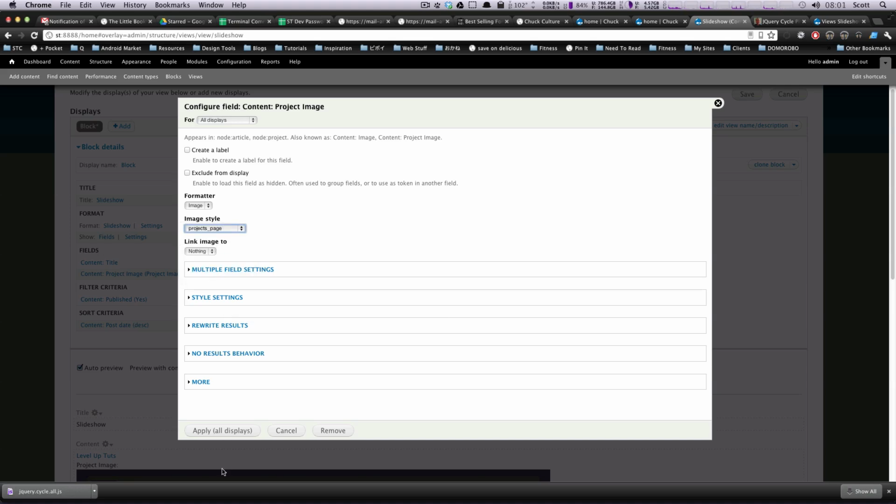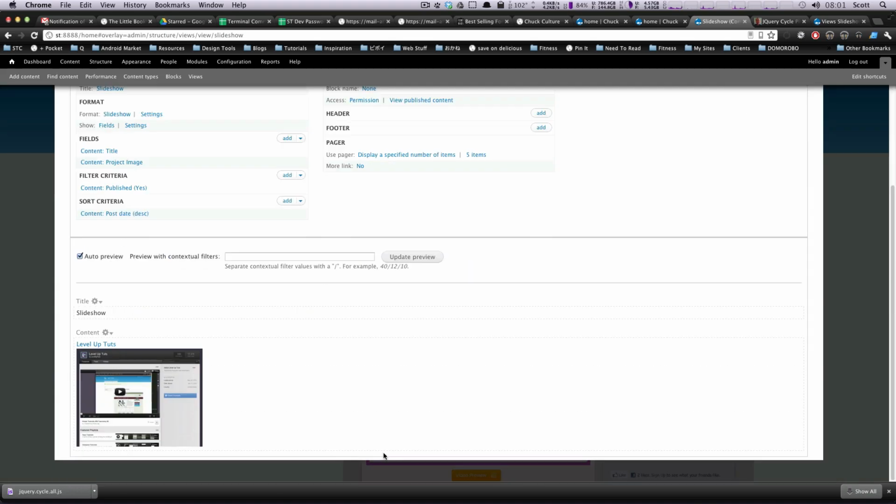This project's page one is really small. It can really be whatever you want. In the later lessons when we go over theming, we'll create a specific image style for this. So let's go to, we're going to link to content and apply to all displays.